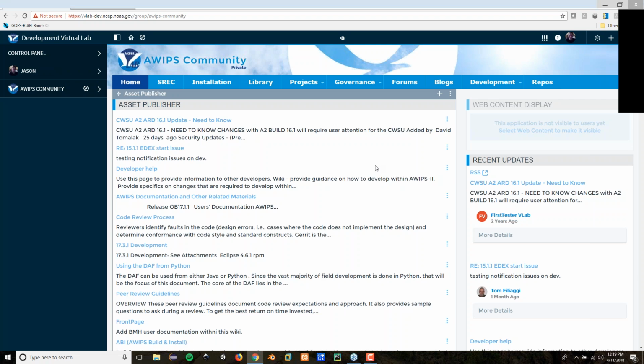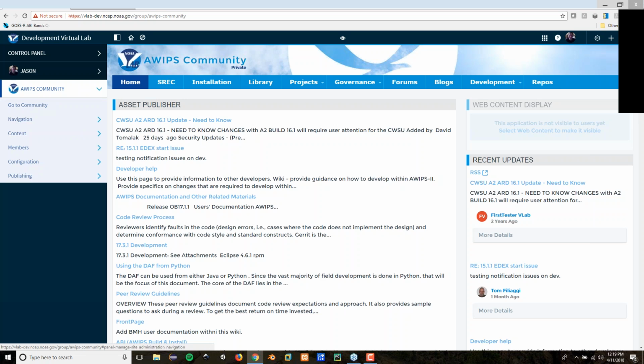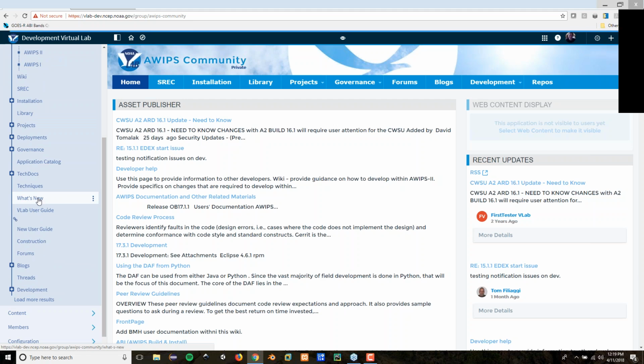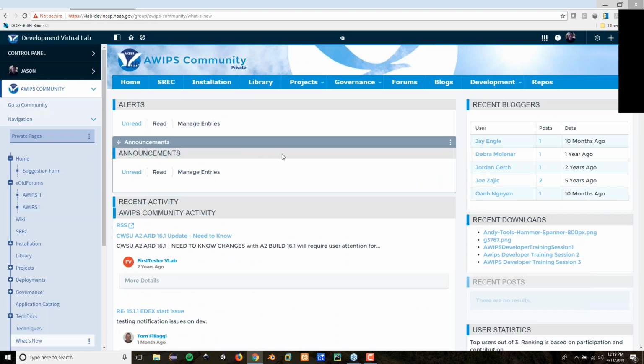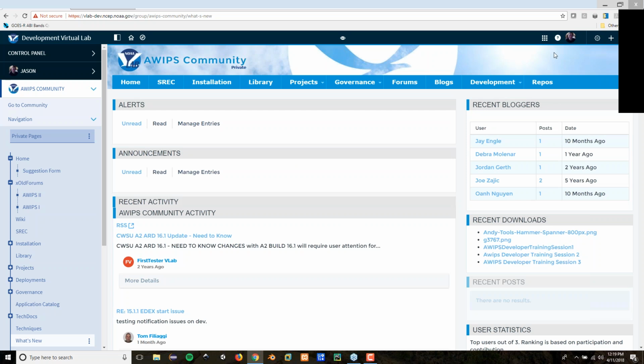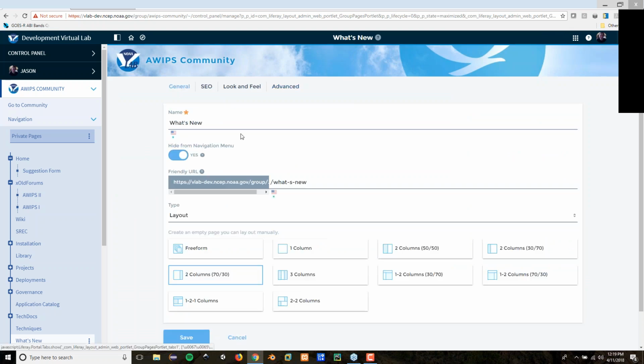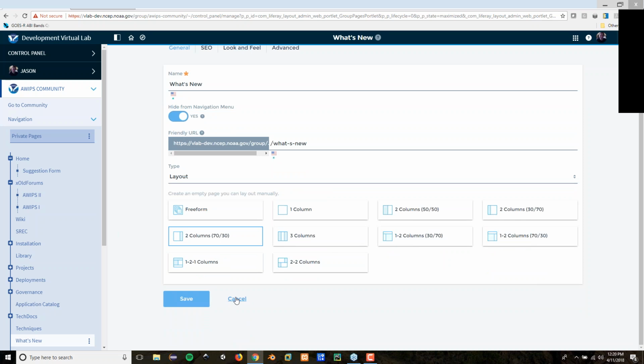Okay, so manage a community page. Let's go in here and go down to a community page. There's a what's new page. You can just click on that page and it will load over here. If you need to edit this page, like make changes to it, you can click on this little gear up here. That brings up the things you can do to make changes for this page, like if you need to change the title, the friendly URL, hide it from navigation, or change the layout from 2 columns to 1 column or something like that, and then you could click save.